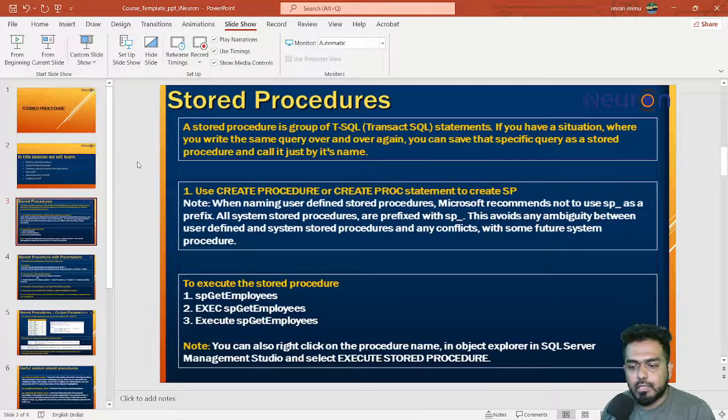A stored procedure is a group of Transact-SQL statements, that is T-SQL. If you have situations where you write the same query over and over again, you can save the specific query as a stored procedure and call it by its name. It's similar to a function. Assume in the database you want to perform the same type of query 100 times. You can't write the same query 100 times, so instead you create a stored procedure with a set of SQL queries inside it, and while creating it you give it a name. By calling the name, you can run that particular query as many times as you require.